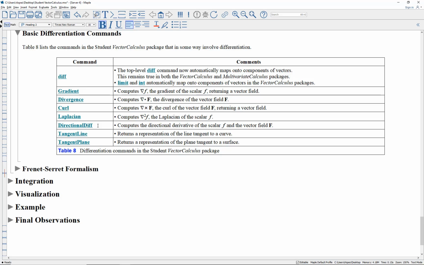Okay, and this is a very useful thing because there are some identities in vector calculus that are essentially a directional derivative of a vector. There is a tangent line command that gives you back a representation of the line tangent to a curve. And there's a tangent plane command that gives you back a representation of the plane tangent to a surface.